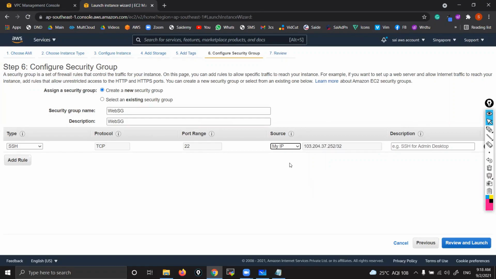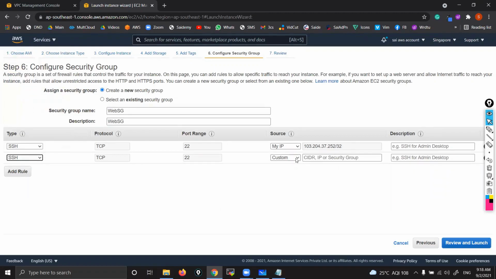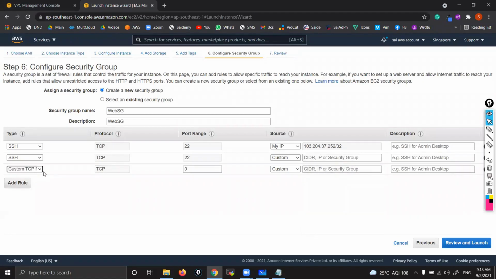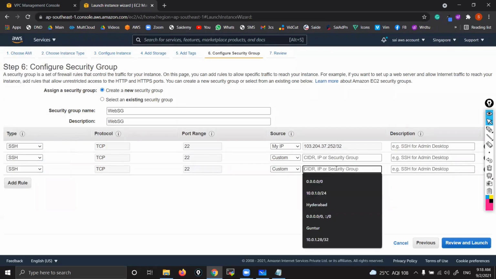Yesterday, someone asked, Sai, you are opening to only yourself. What if two people want to do admin related tasks? What if multiple people want to access our instance through SSH? Simply, you add one more rule. You again open SSH. You give his laptop's IP address. Here, keep it custom. His laptop's public IP here, manually. That's it. Simple. One more guy is here. One more. Then you give that particular person's IP address.